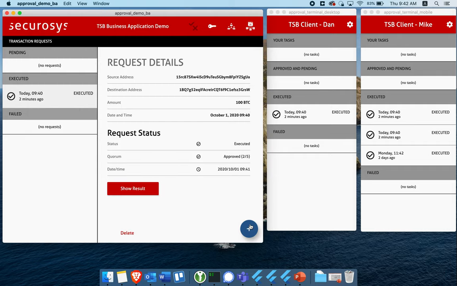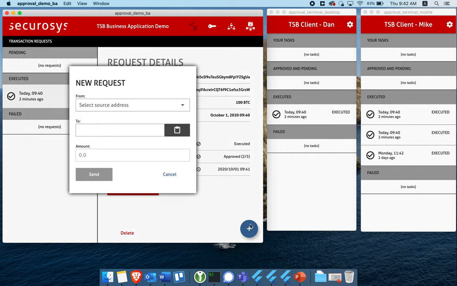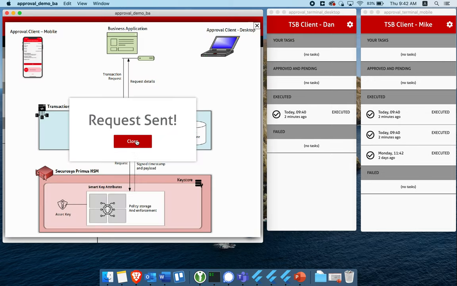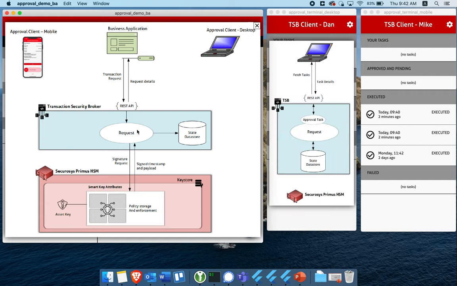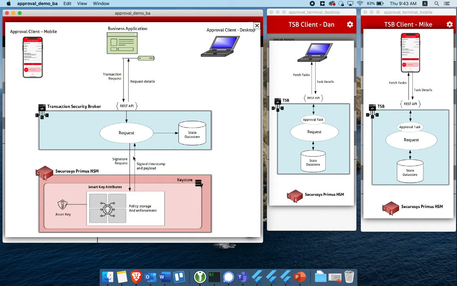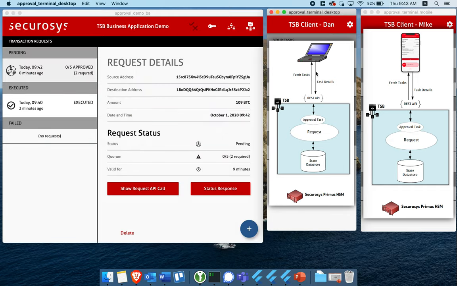What I forgot to show you is the intermediary status. So let me just create one more request. By the way, here you can see the request diagram. As you can see, the TSB reaches to the HSM even with the first request, because there's a 10-minute timeout in these requests. So it needs a timestamp and a signature.